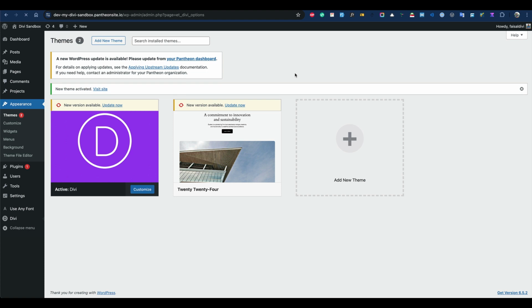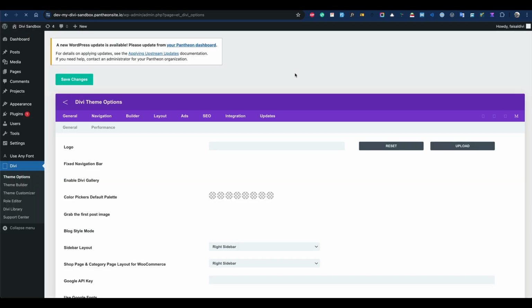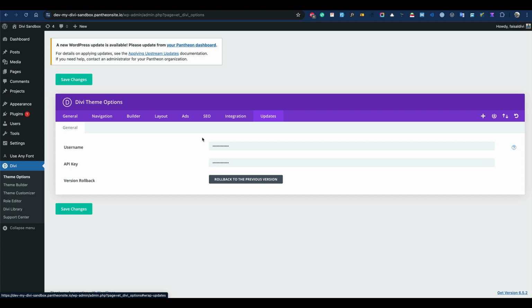If you have not added it, you can go back to the Divi theme options, and from there you will find the updates option. Under the updates tab you can insert your API credential. Your Elegant Themes username will be the username, and the API key you can generate from your Elegant Themes account dashboard. So here is the username and API key if you log into your Elegant Themes account.